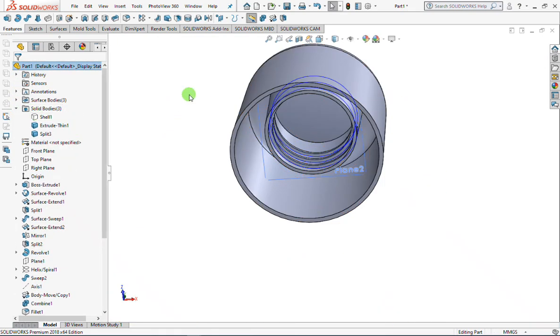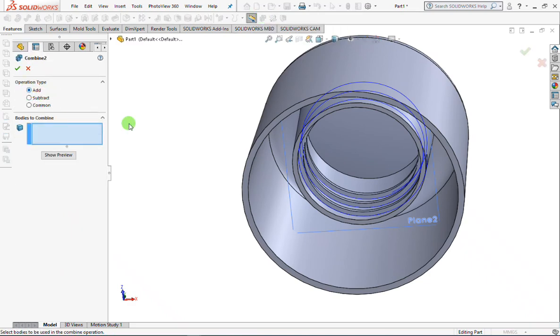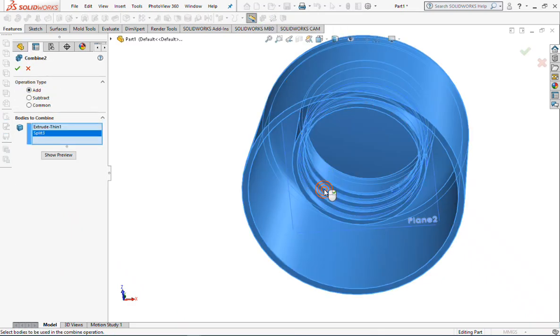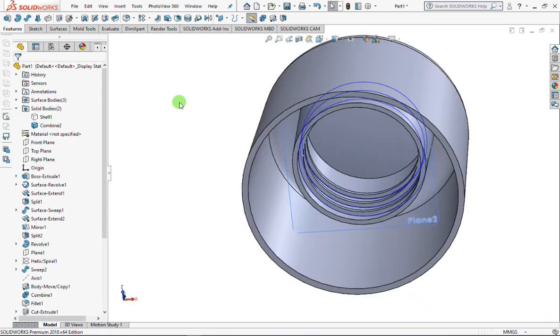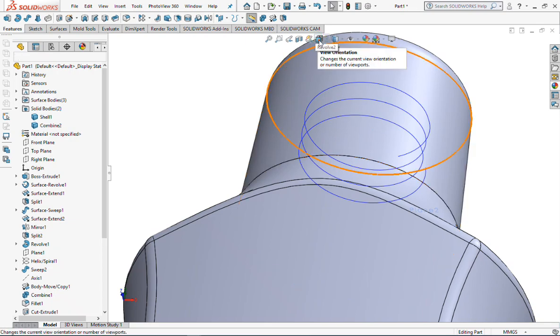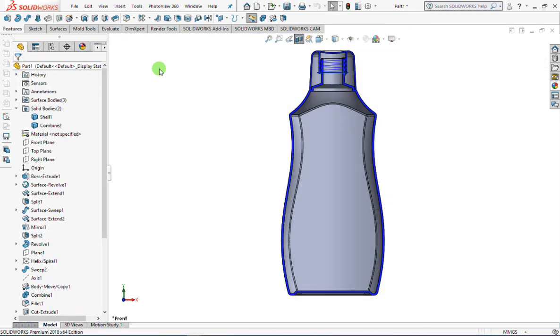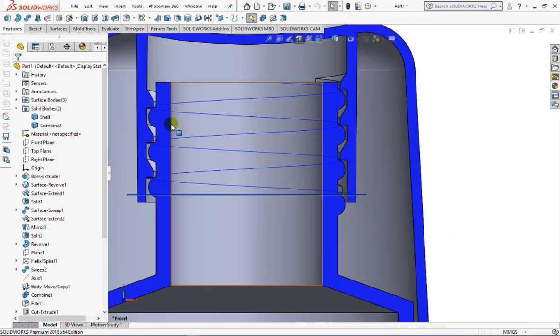Next, we will combine the inner thread and cut the bottle. On the features toolbar, select combine. Use add, then select two bodies to combine. Then click OK. Now, we have finished drawing the thread in two bodies: in the neck bottle, and in the inner cup bottle.